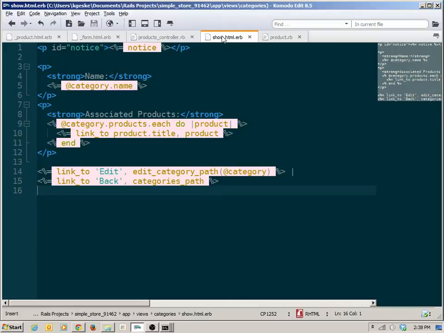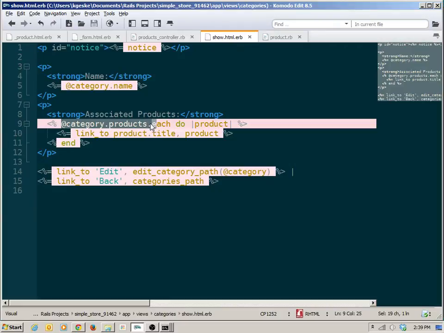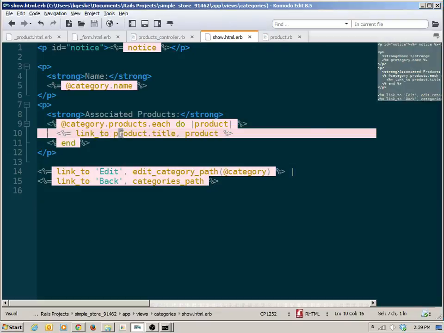So inside of my show page for categories, where I have a single category variable that's been made accessible to me by way of the controller, I can use the association by saying category.products and then looping through each product and linking to it, using the product title for the link text and the product itself for the path. And remember, this is a short form. The long form would be link to the product path, passing in this current product object. But because that's done so often, and for convention purposes, Rails understands that this is the same thing.